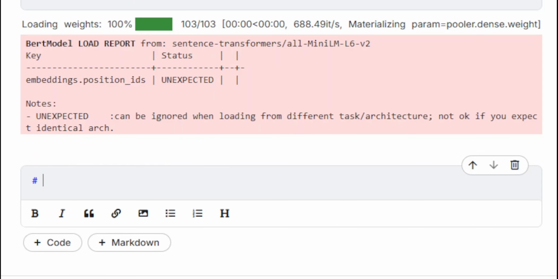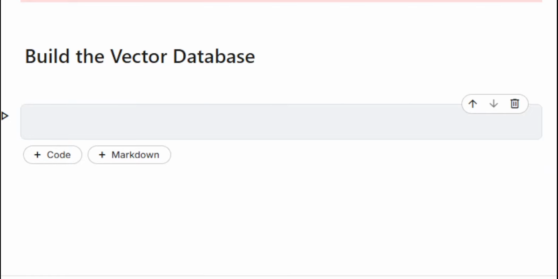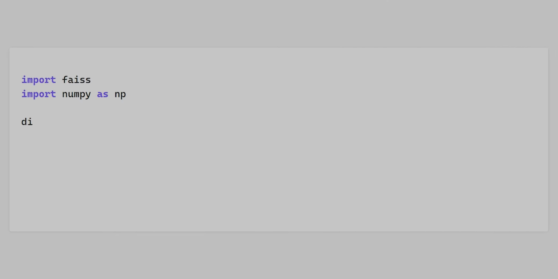Once embeddings are ready, we continue to prepare the retrieval phase, and the next step is building the vector database. We need to import FAISS, which contains several methods for similarity search. We also need to import NumPy.